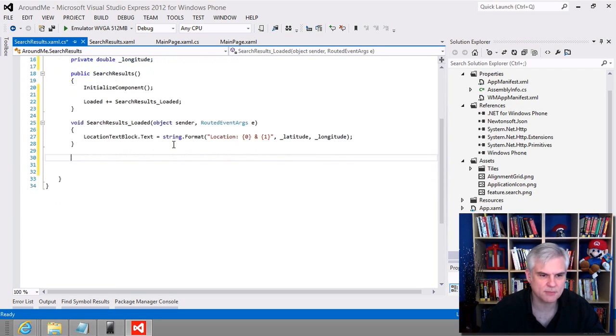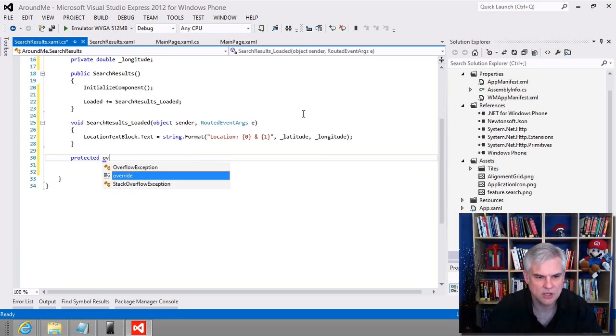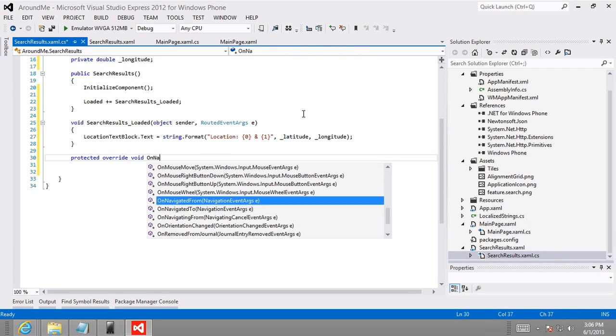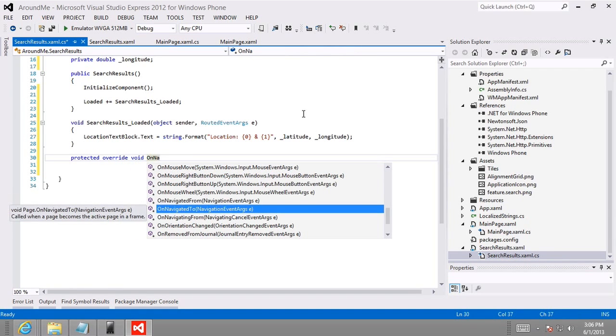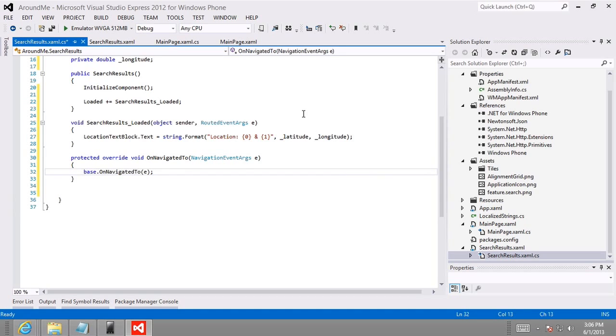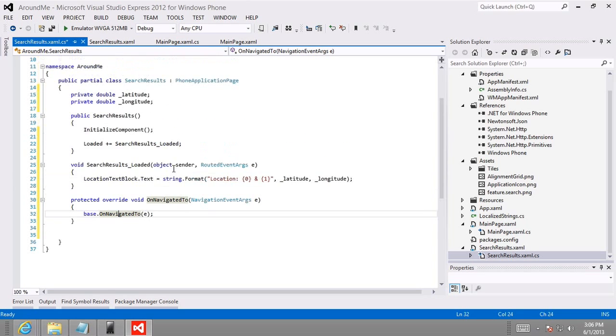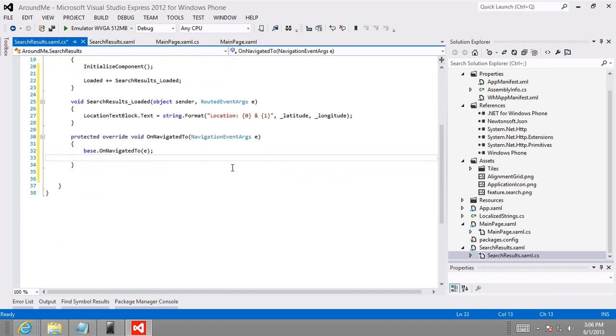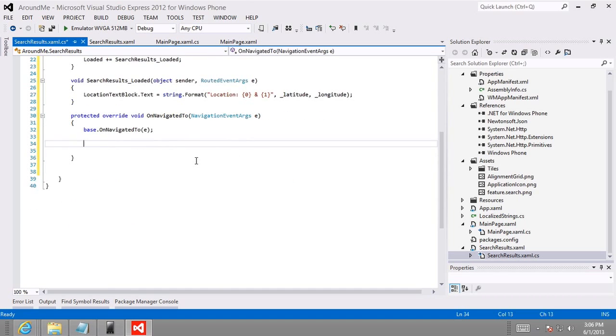So here's the only tricky part. I'm going to have to look at either some templated code or perhaps look at another code example to create the method stub for the onNavigatedTo event. So I happen to know it's protected override void onNavigatedTo. And after I get so far, you can see that I can just hit tab on my keyboard and it will create the remainder of that event handler, plus it will call the base implementation on the phone application page, which is exactly what I want.